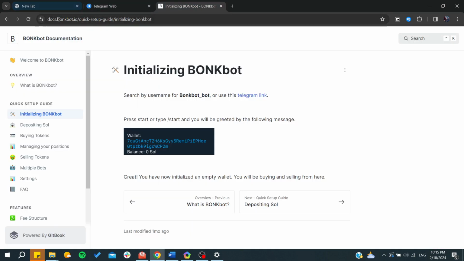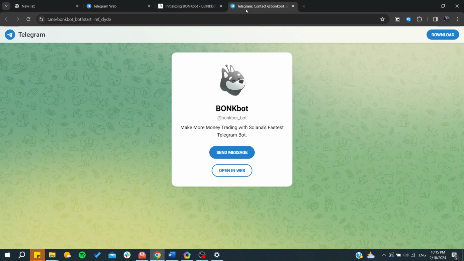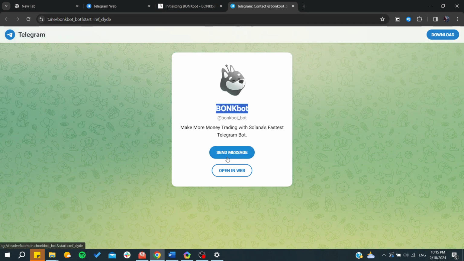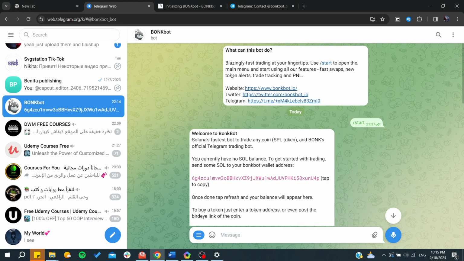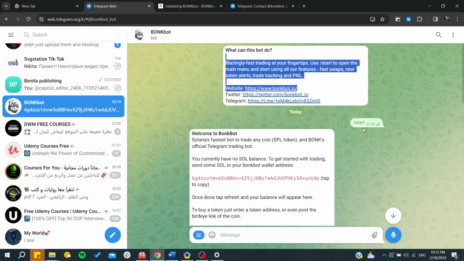To do so you will need to go to the bonkbot.io website, and then search for the get started button that you will find in the middle of the page, or if it took you to the Bonkbot documentation you will find this Telegram link. You click on this link and it will take you to the Bonkbot Telegram page. You will need to send a message or open the DM, and then start your wallet by clicking on start that you will find at the first message.